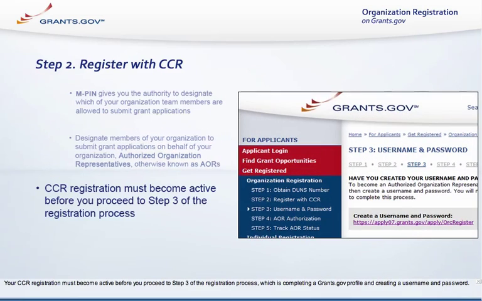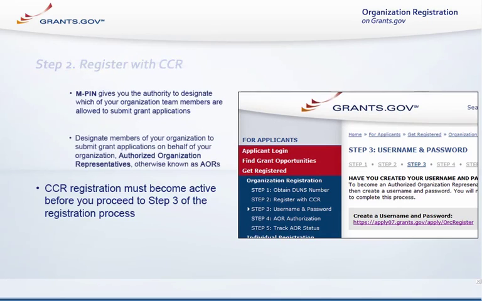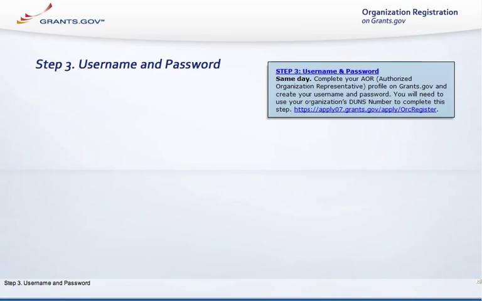Your CCR registration must become active before you proceed to Step 3 of the registration process, which is completing a Grants.gov profile and creating a username and password. Step 3. Username and password.